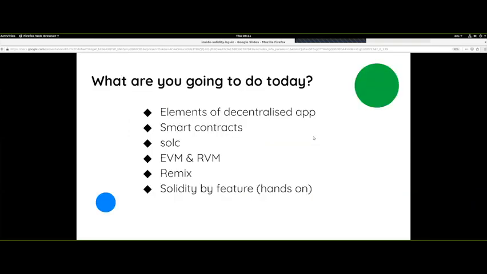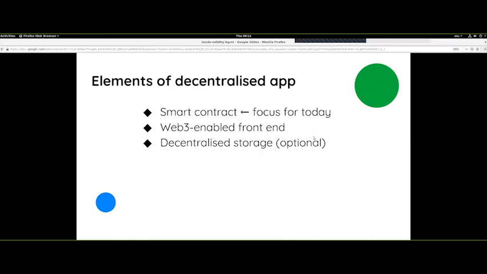Okay, so what are we going to do today? We're going to be talking about what is a DApp. We're going to be talking about smart contracts, the Solidity compiler, the Ethereum virtual machine and the RSK virtual machine, Remix, and then finally we'll end off with a hands-on on Solidity by feature. So this is where we will be looking at some code.